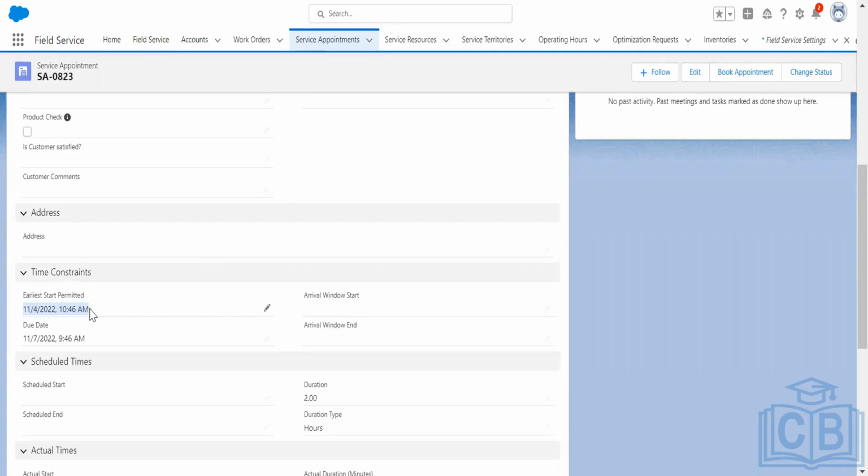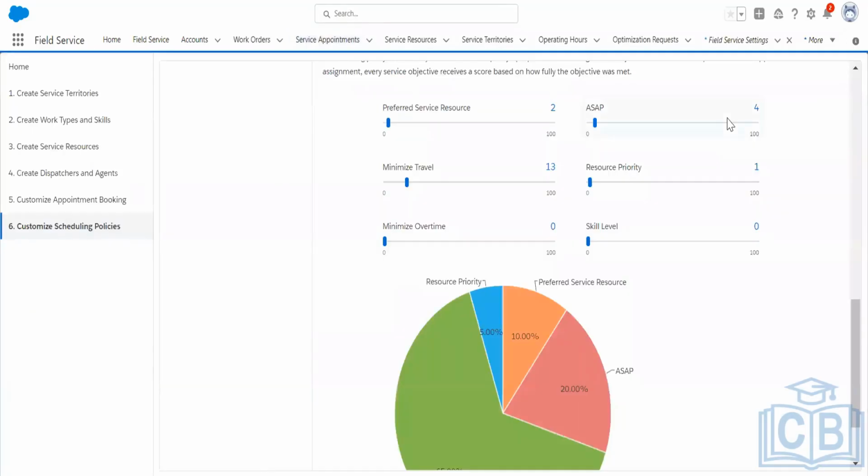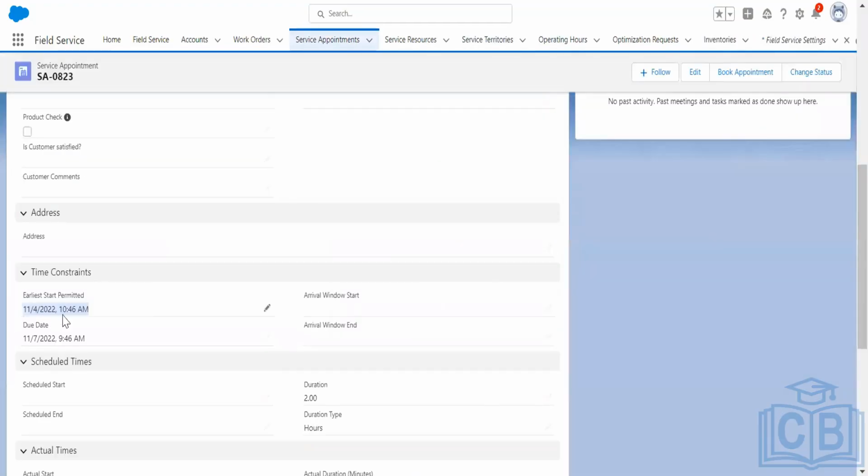It gets a perfect score of 100 using ASAP. If it is scheduled at the last slot before the due date, it gets a score of 0. What I'm telling you, it's 4th of November 10:46, same. Suppose the service appointment is scheduled. Scheduled means when it is scheduled.